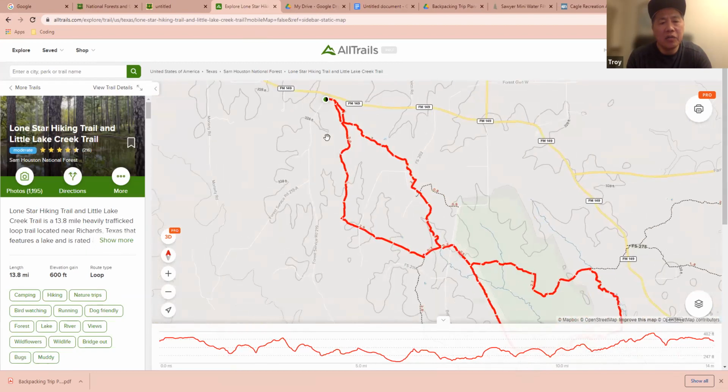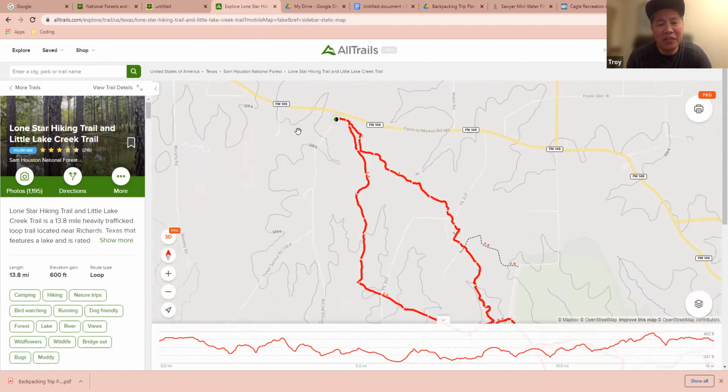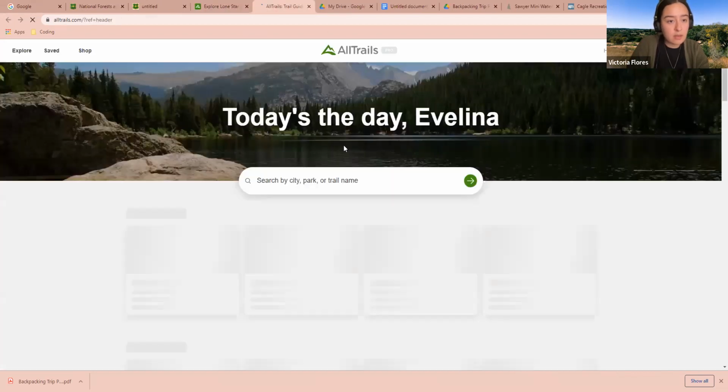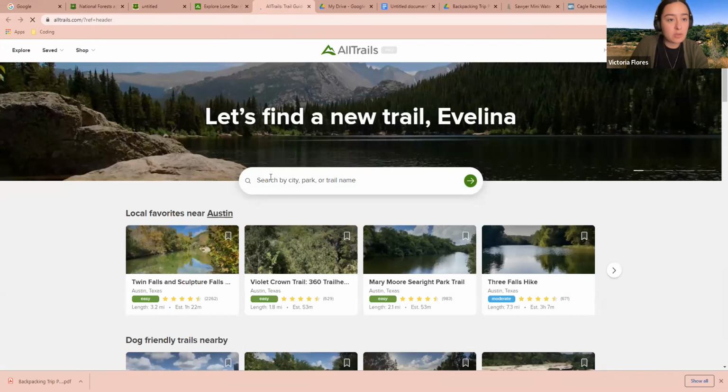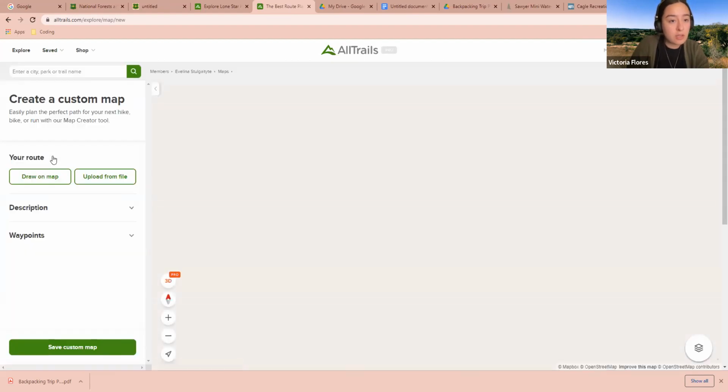All right. So, Victoria, can you take her from that point where that trailhead is, and then show her how to create that map? Okay. So let's open up another tab, and we'll keep this one open. Let's open up another All Trails tab. To create a custom route, you're going to go up to saved. There's a drop down there, and then click create map. Awesome. So this is how you're going to create your own route.